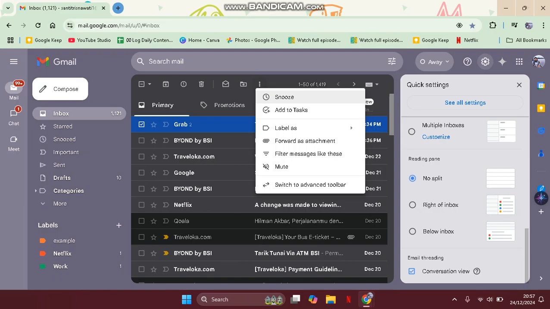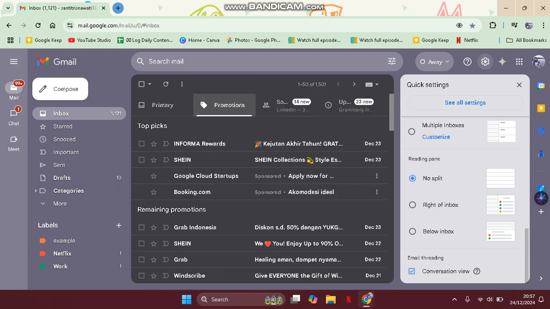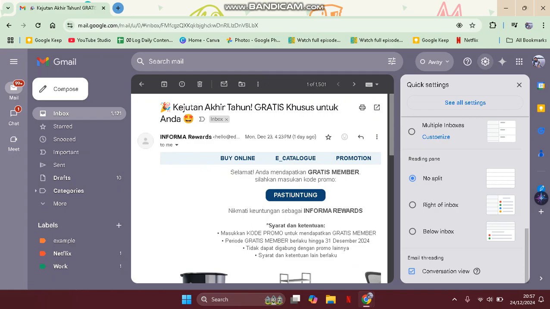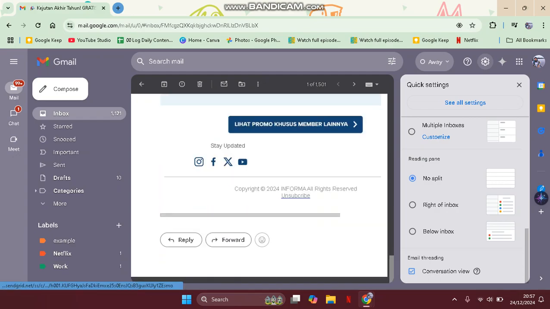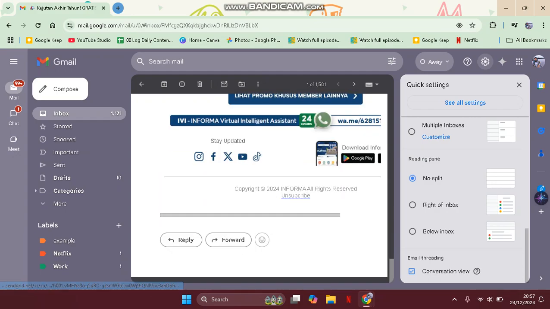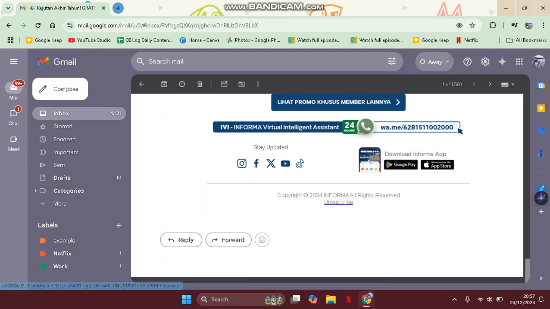So next, you can also unsubscribe from unwanted newsletters. You can scroll to the bottom of newsletters or promotional emails like this one, and then you can just find the unsubscribe option like this one right here, unsubscribe. So you can sort your emails neatly.